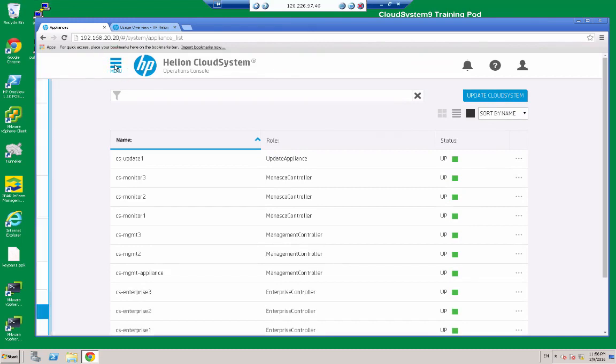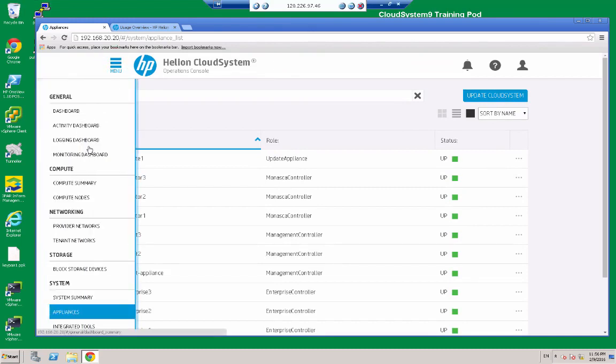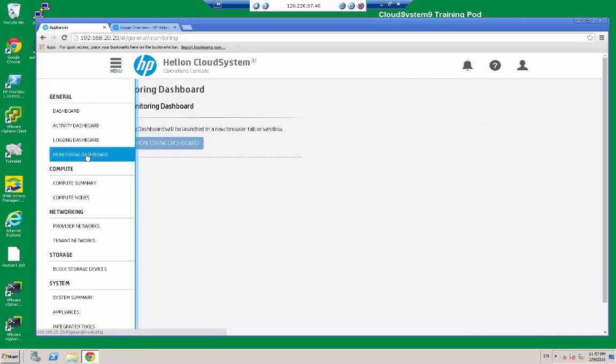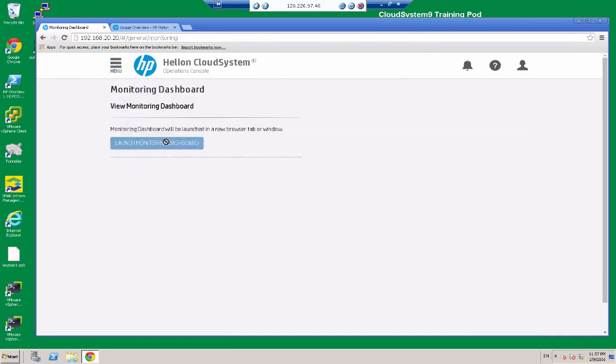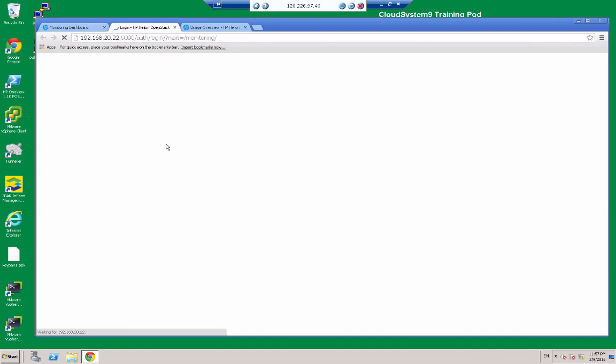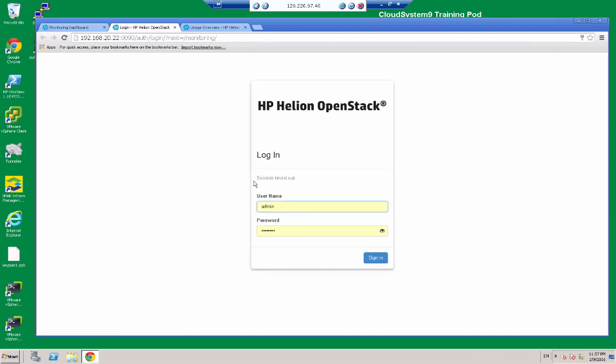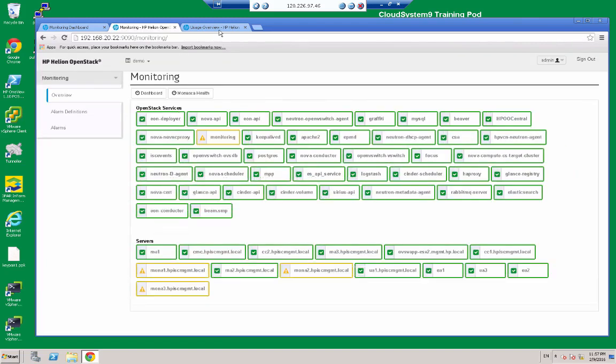So back to the main menu. In the general section, I've got the monitoring dashboard. I'm clicking now, and then launch monitoring dashboard. It's going to have me log in. That's the first time. And this shows me an instant overview of the health of the system.